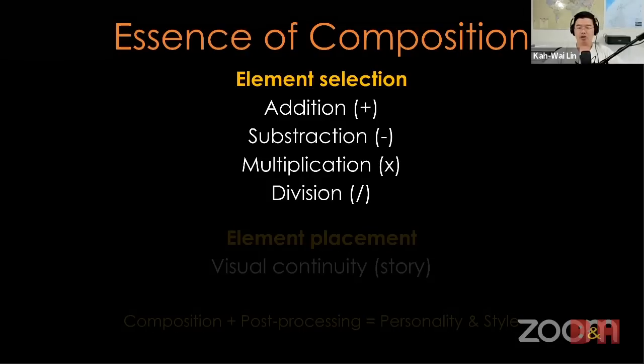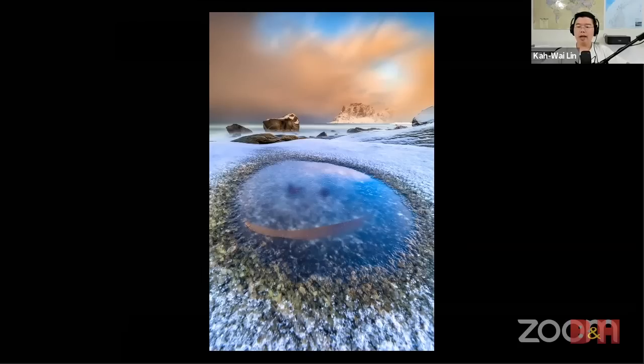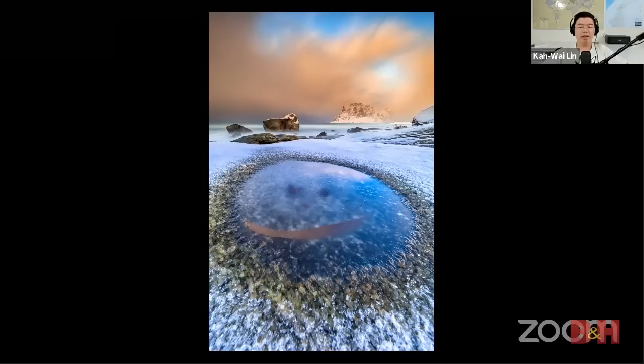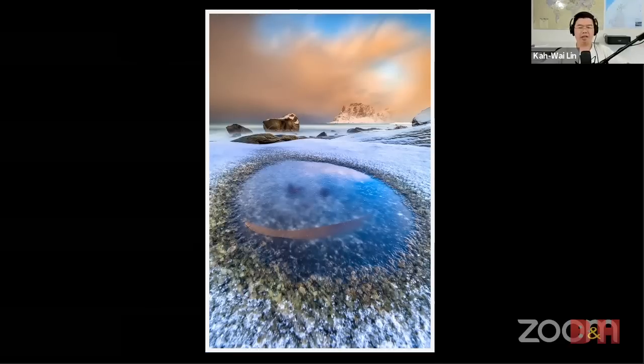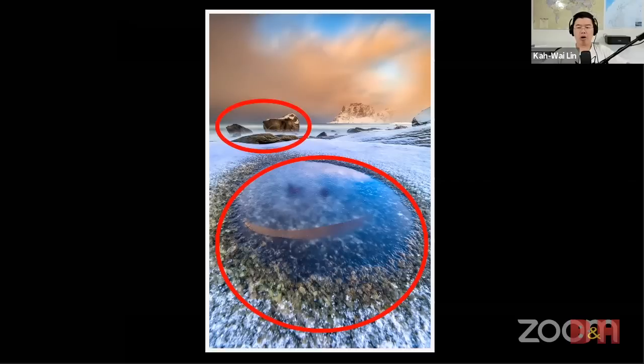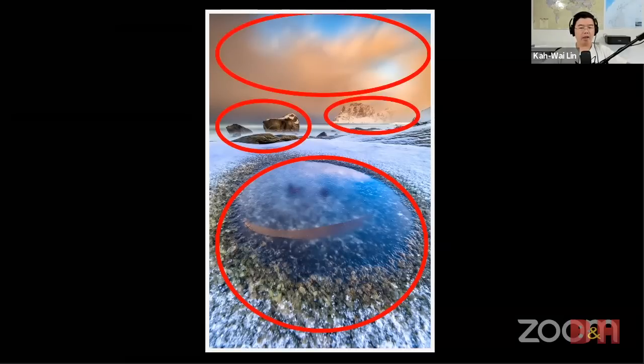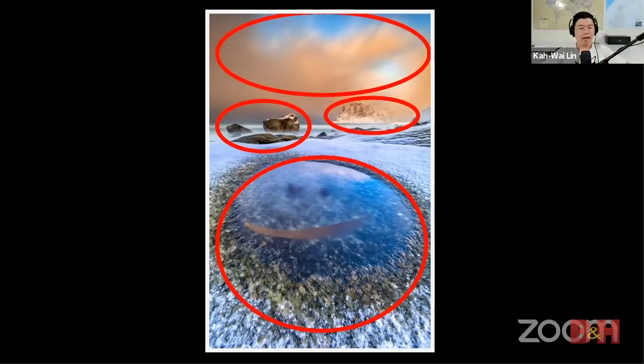What is element selection? To create an image, you are just given a tiny frame, a frame with definite size. So obviously you can't put everything inside the frame. You have to select the elements you want, the elements that contribute to the story. This is called the addition, or plus. For this image, the smiley face, the rocks, the mountains, and the cloud, just four elements. That's it. This is called addition, or plus.